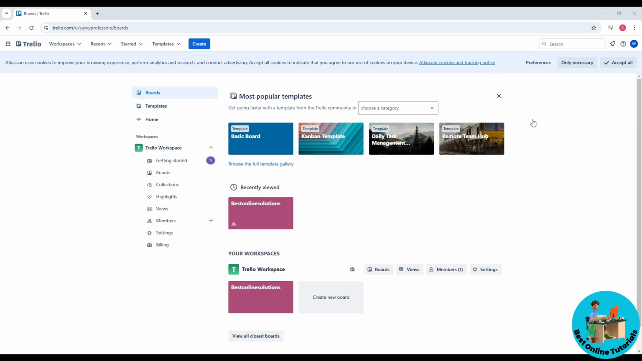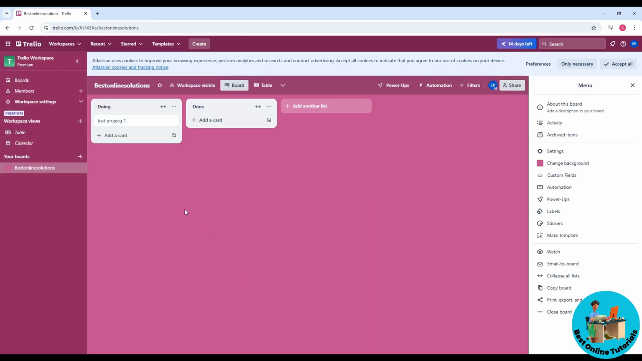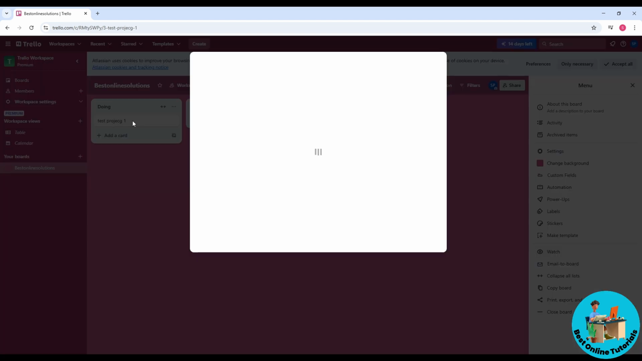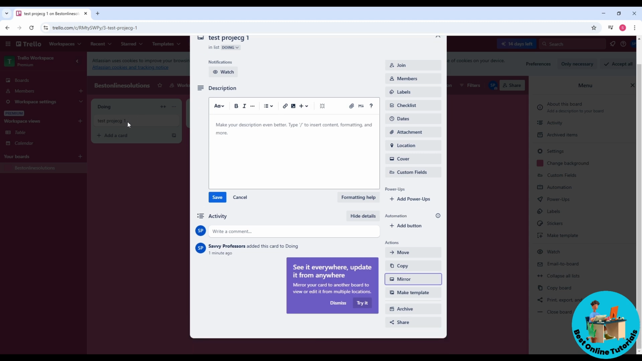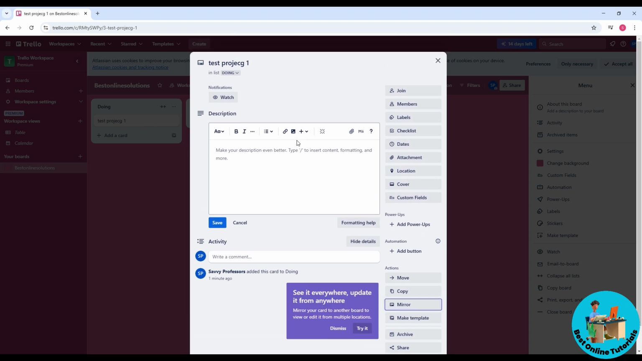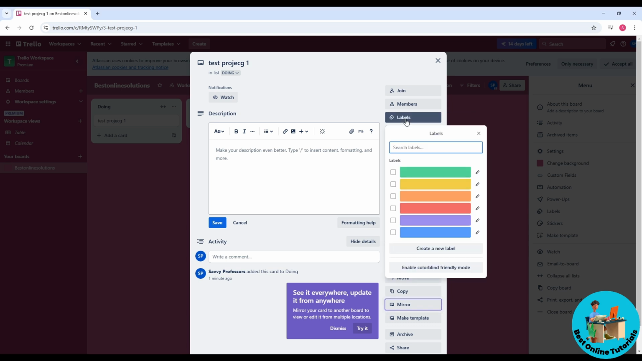So guys, first is just simply go to your Trello board, and after that just simply go ahead and select one of your lists, and from here you should be able to have your tasks in the list. And now from here on the left side of the screen, you should be able to see labels. So just simply go ahead and select it. And after that, you will have multiple options.